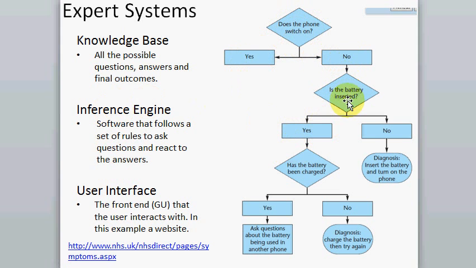Is the battery inserted? If the battery is not inserted, then the outcome would be insert the battery and turn on the phone. If it is inserted, my inference engine would then say, has the battery been charged? If it's not been charged, the diagnosis is to charge the battery and try again. If it has been charged, then it will go on to perhaps another part of the system where it would start asking about trying the battery out in another phone. And this engine here is the kind of rules that the knowledge base has to go through to be able to generate your final outcomes.